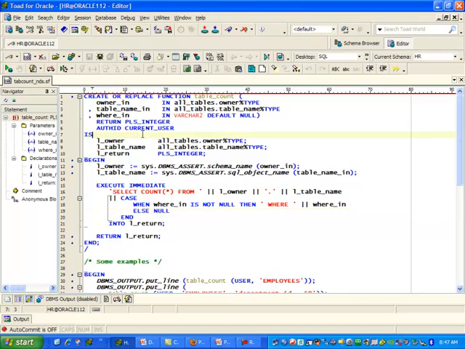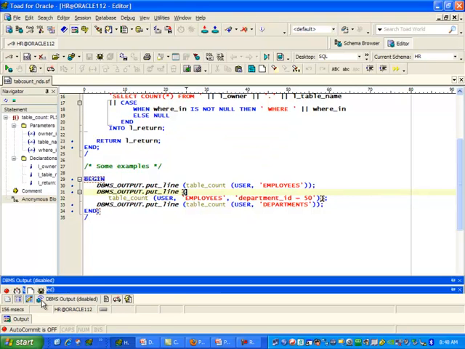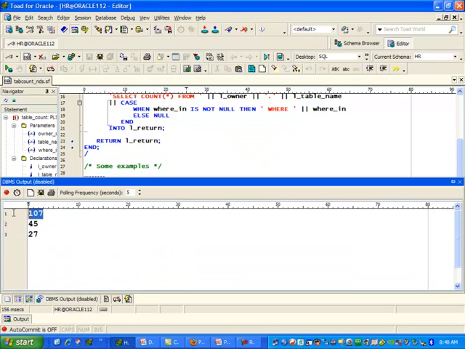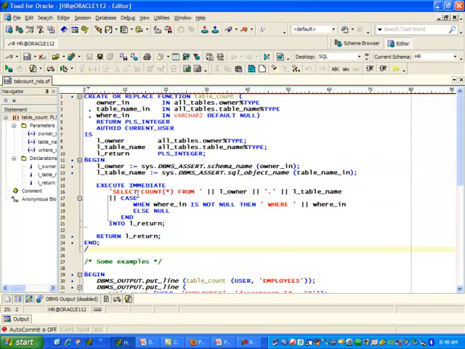So I'm going to compile this program, and then I'll run it to get the total number of rows in the employees table, the total number of rows in department ID 50, and the total number of rows in the departments table. Run my code, and here's my output. 107 employees, 45 in department 50, 27 departments in my company. So a single row query, in this case always retrieving that one row, and I return the value, a single value being returned.